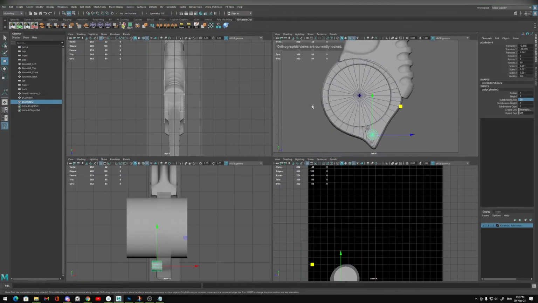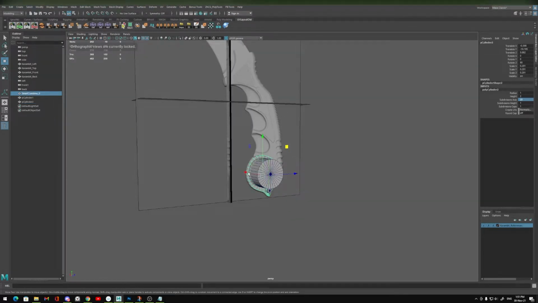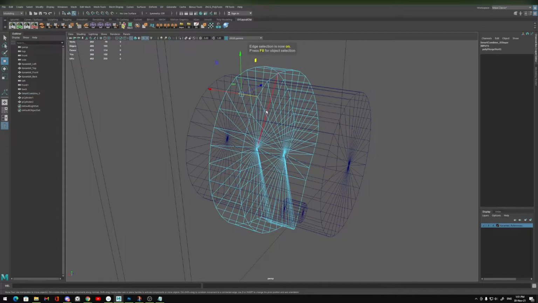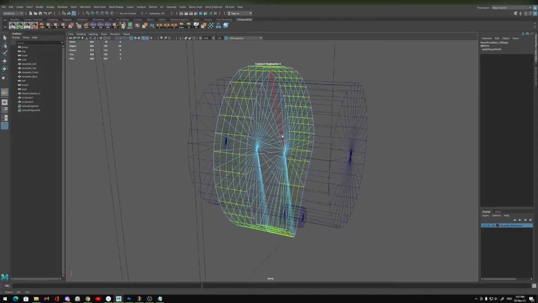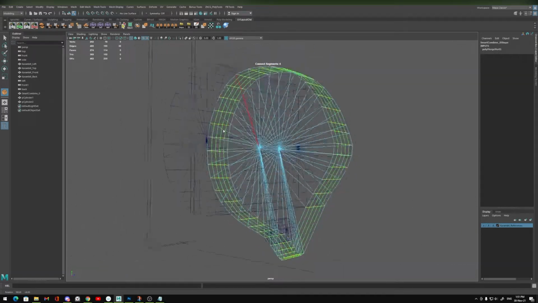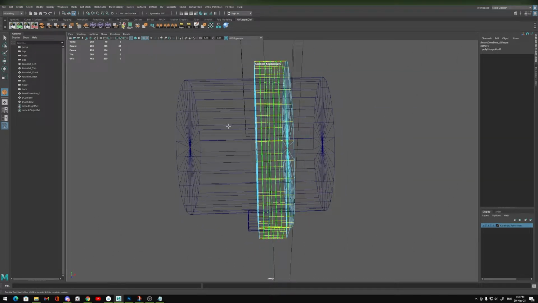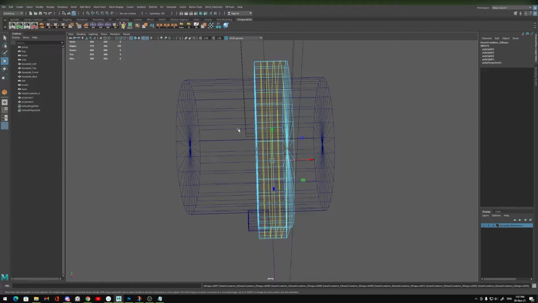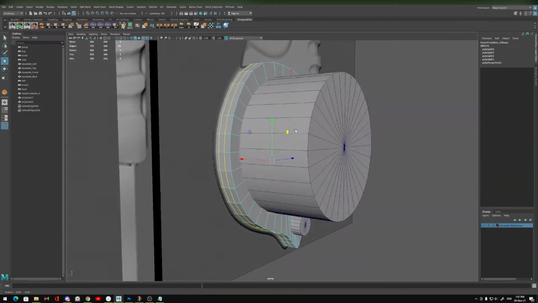Now let's go over to our perspective mode and add, let's say, 4 segments. Yeah, 5 will be a bit too much. Let's add 4 segments to this.